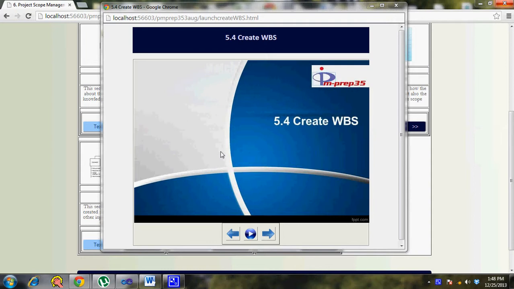In this session, I am going to cover the Create WBS process. This is part of the project scope management knowledge area and it is one of the planning processes. WBS stands for work breakdown structure. As the name goes, you're breaking down the work. The work is the scope specified in the scope statement, so that is nothing but your project scope. You break it down into more manageable components.